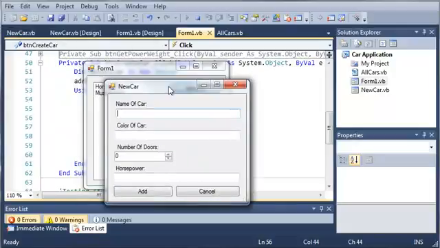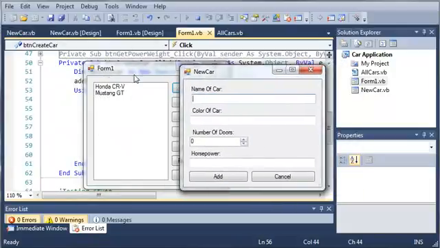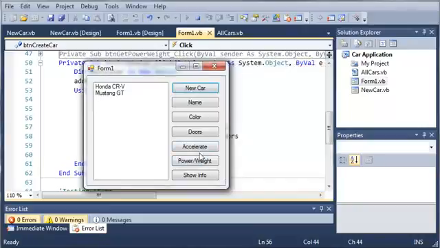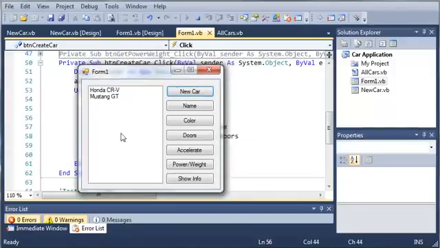We'll click new car, and it opens up our new car dialog. You can see that we can't go back to form 1. So let's set the name of the car to a Dodge Charger. Set the color of the car to black. We'll set the number of doors equal to 4, and we'll give it 300 horsepower. We'll click add, and you can see that it added the car to the array list, but it did not add the car to the list box.